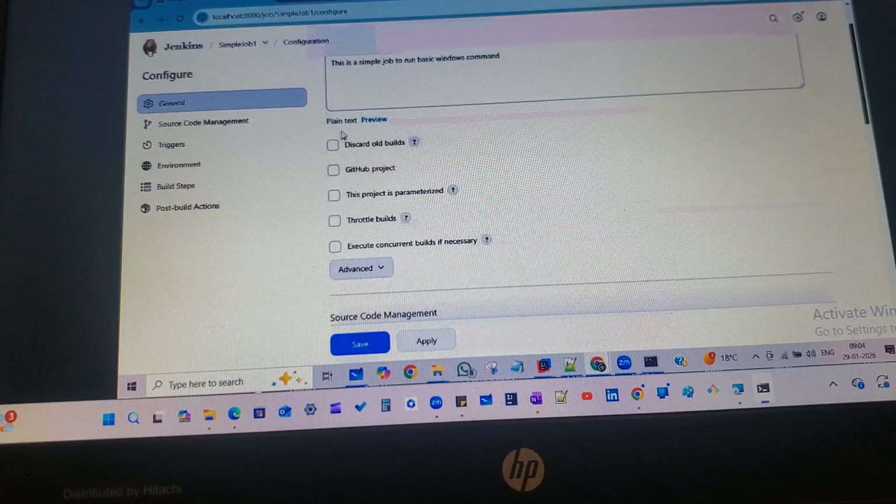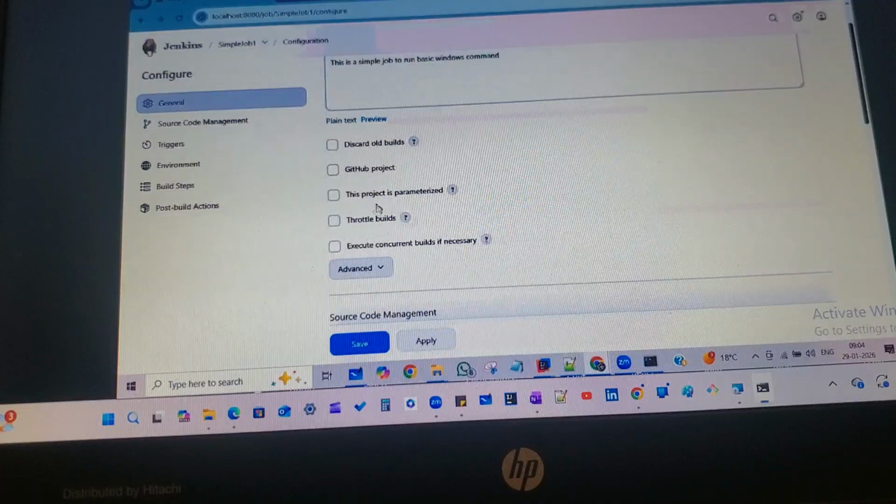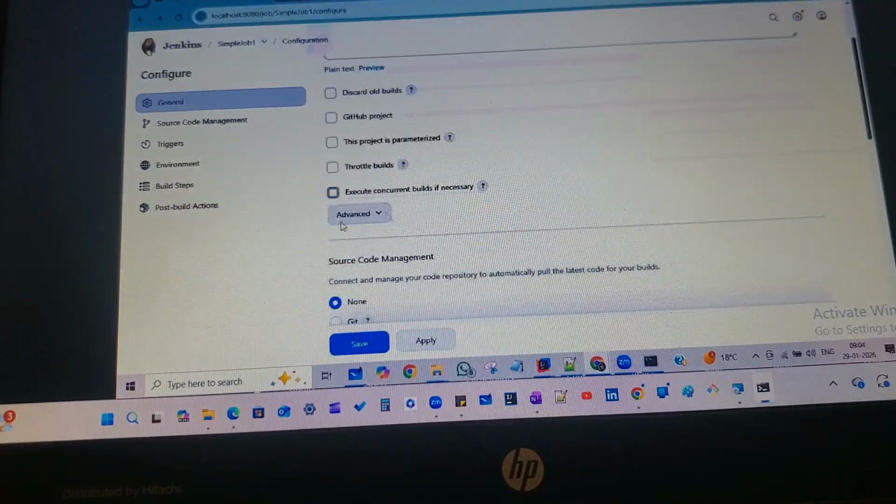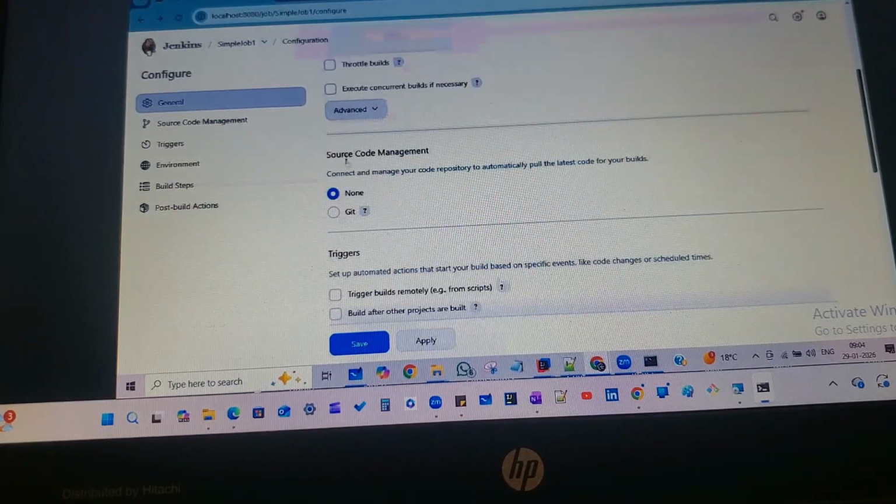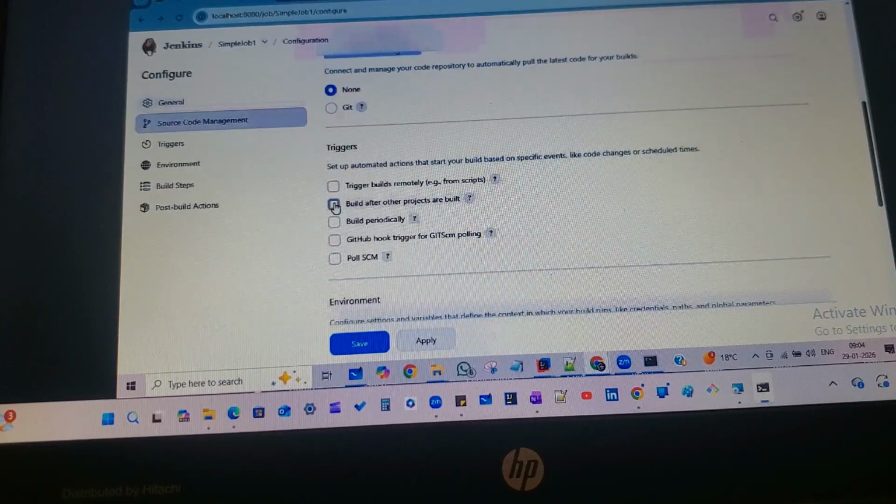Okay. So is it okay? For now, you can leave this. All this are parameterized and all that I'll tell you. For now, it's a simple one. It's not going to be Git and all. Okay. If you see here, source code. Source code means your application code or your automation code. Is it coming from Git? Or as of now, I'll set it to none. Just for now, initially, just to show it to you.